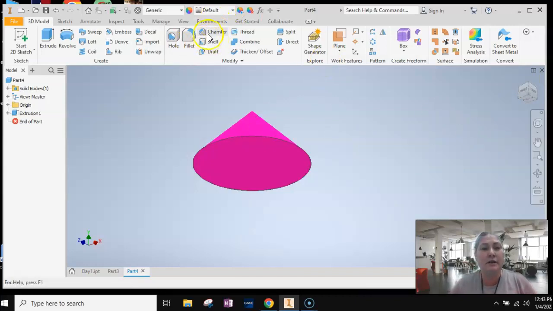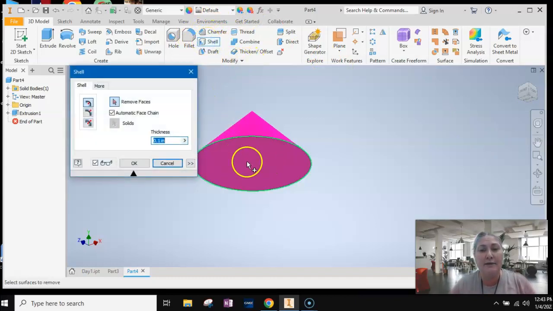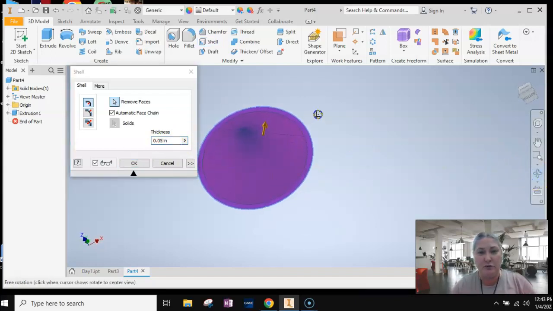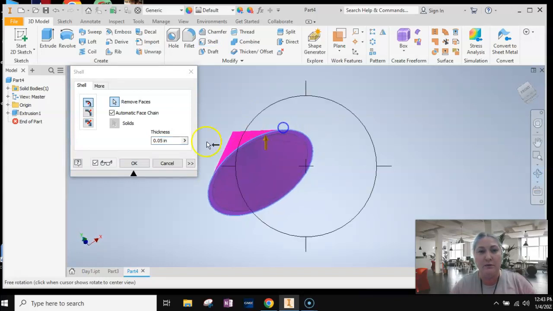Once you're in there, let's try the shell feature. Come up to your modify panel, shell command, and click the bottom of this spinny looking thing. Let's change that thickness to 0.05. Get rid of the 1, put 0.5. Makes it nice and thin. Make sure the arrow is pushing it in. If you're not sure, rotate it. You should see it hollow.